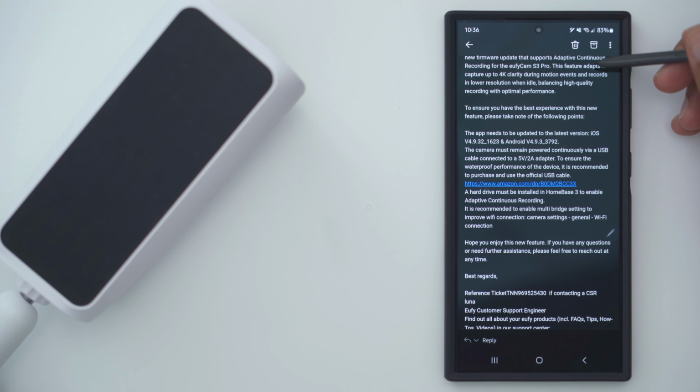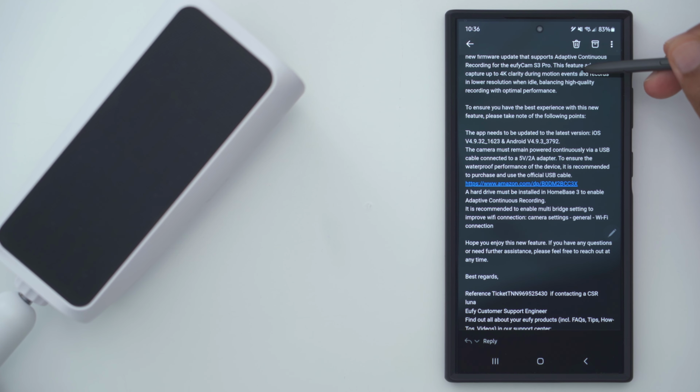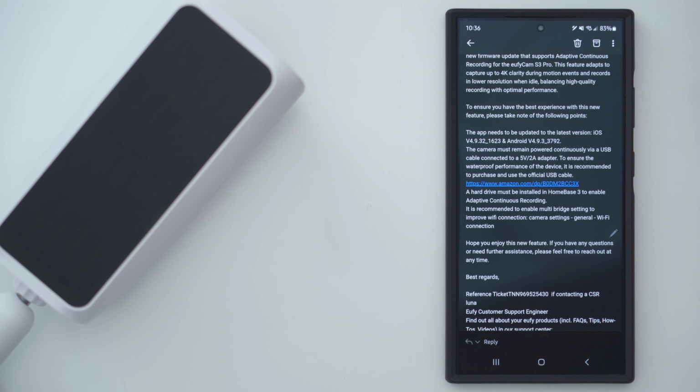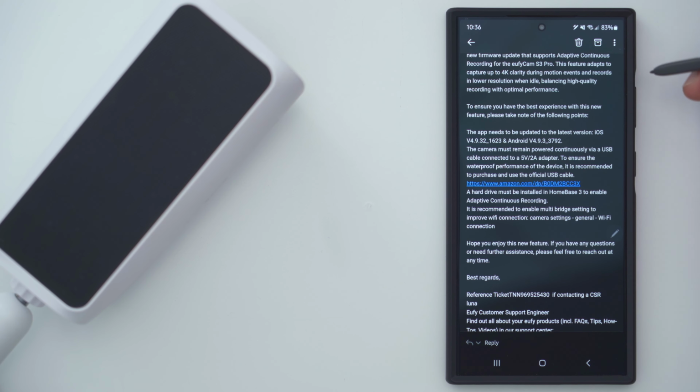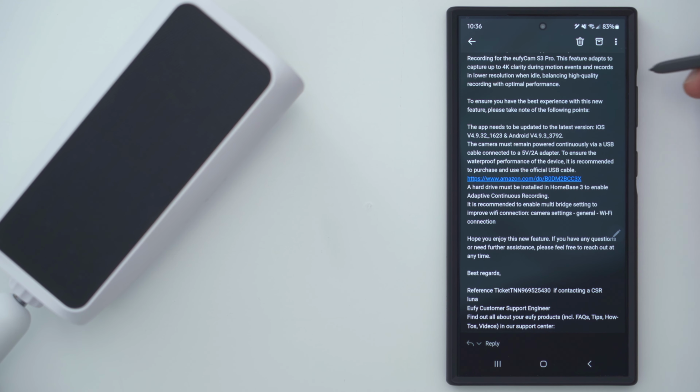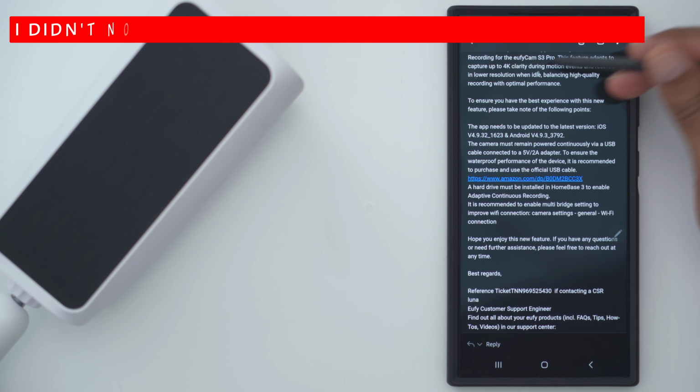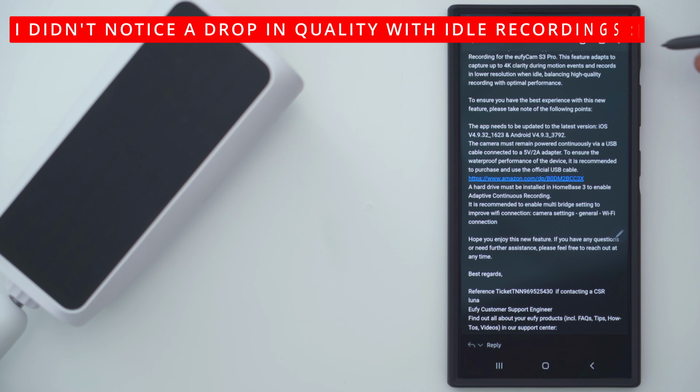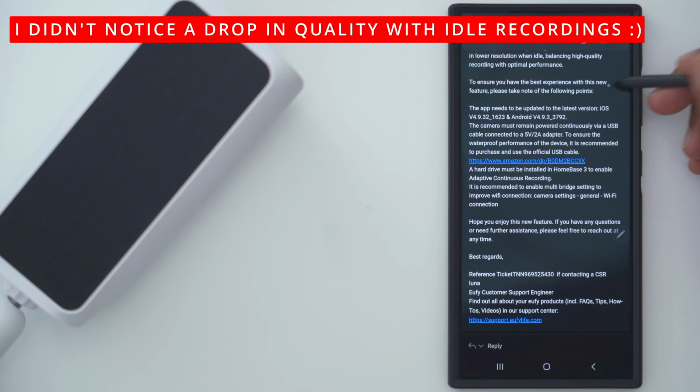It says that anytime there's motion events, it's going to record in 4K quality. However, when there's not any type of motion going on, whenever it's just idle, it's going to record in a lower resolution when idle. So we'll take a look at what that resolution is going to be.